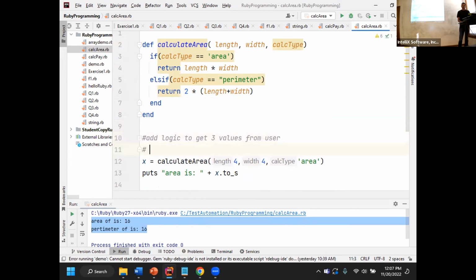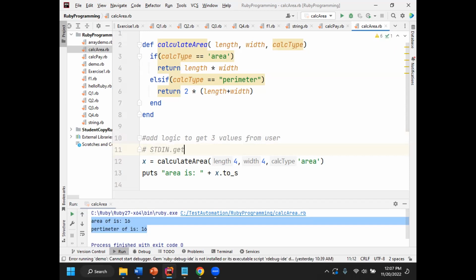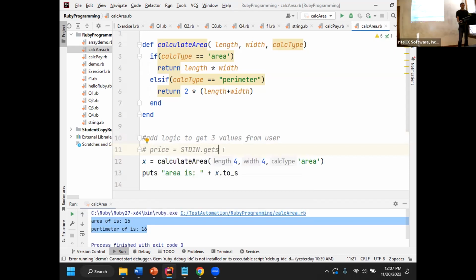So whatever you do, I mean, STDIN dot gets, right? Assigning P equals dot gets, to ask for the values. Price, rate, and dot gets. You convert it to an integer or float or whatever you need. Second will be rate, and third would be time.